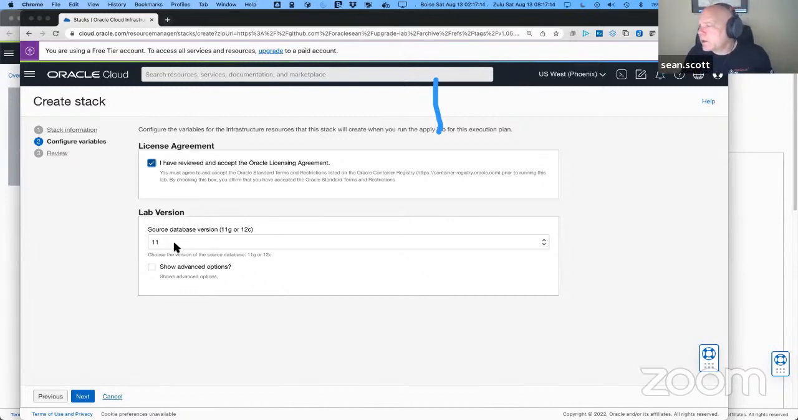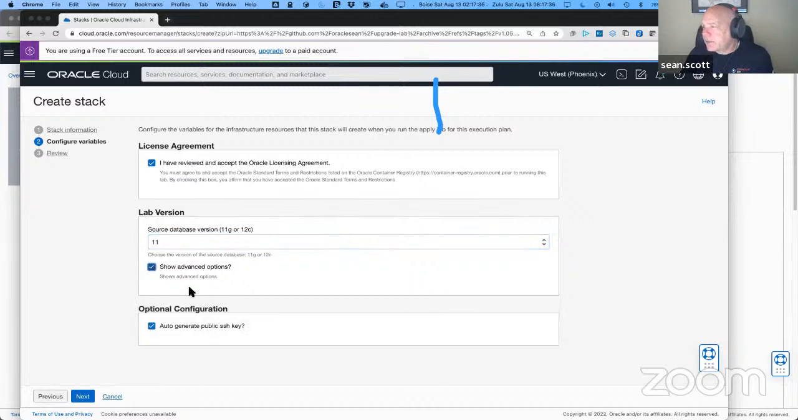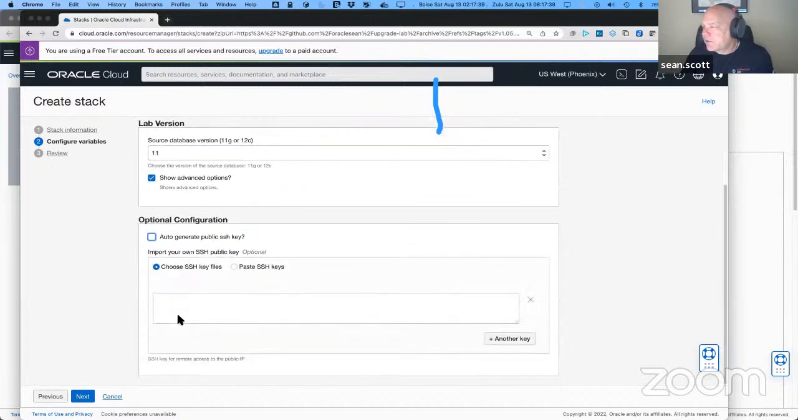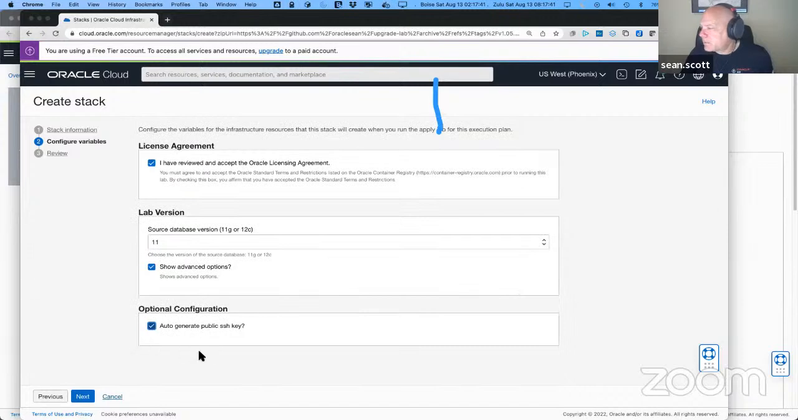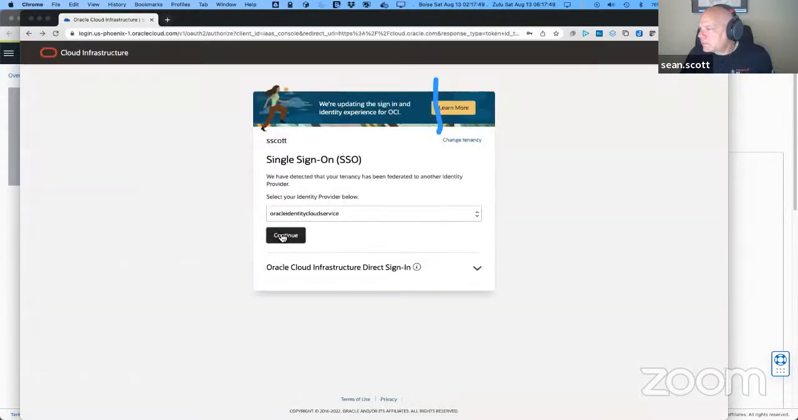So this is going to create some Docker containers for me that let me test upgrades from 11g or 12c to 21c. And so I can go in here and say I want my starting version of my database to be 11 or 12. We'll just go with 11. And then I can click on these advanced options. I can auto-generate a public key and so forth. And why is it not giving me?